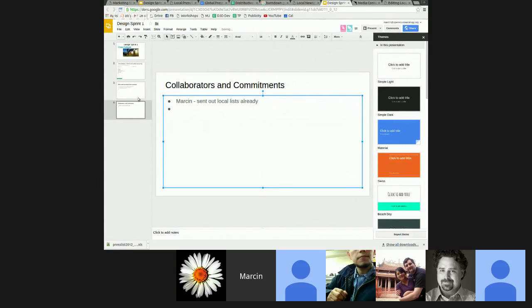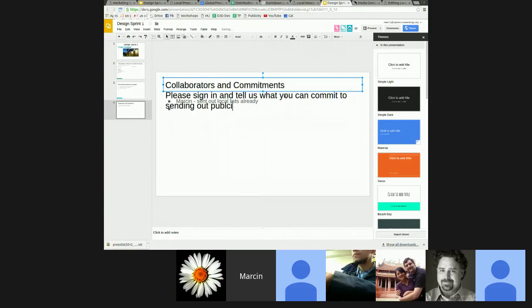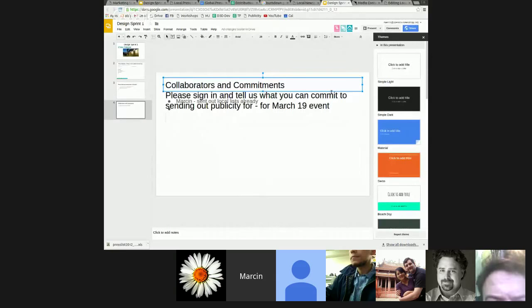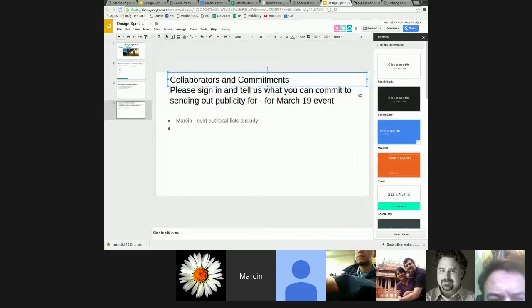So if you're going to commit to doing any of this publicity, please, the byline here is please sign in and tell us what you can commit to sending out publicity for March. And this is for the March 19 event, so that we can do this in the future, and all of us can collaboratively go through this process.